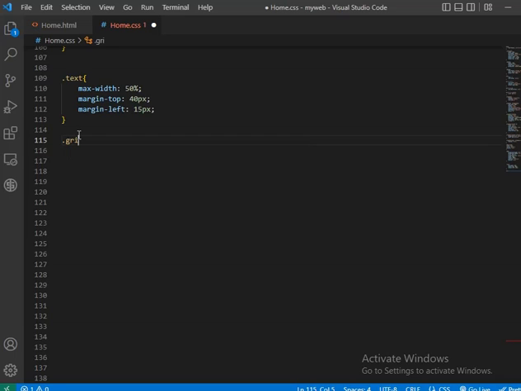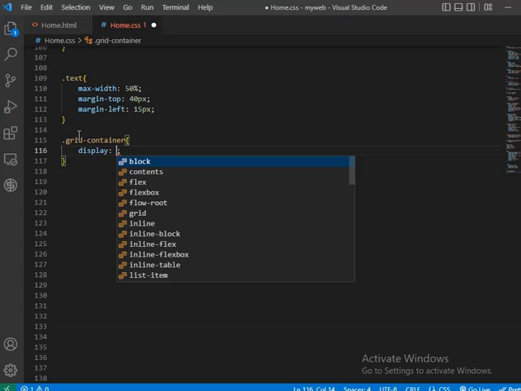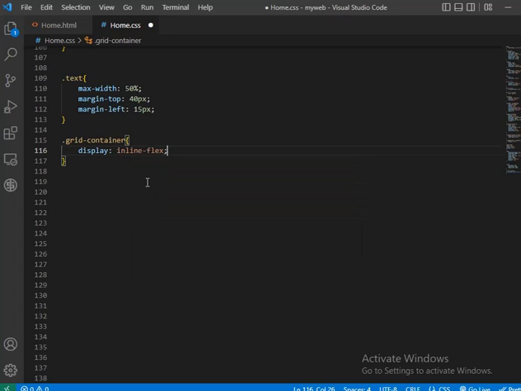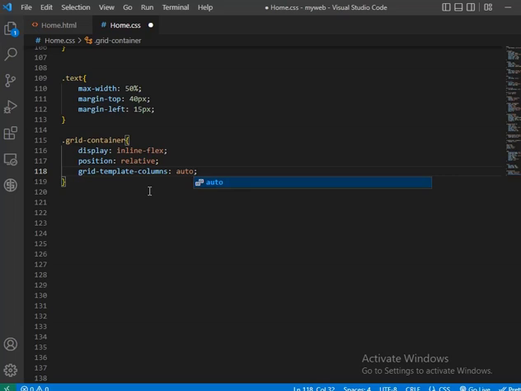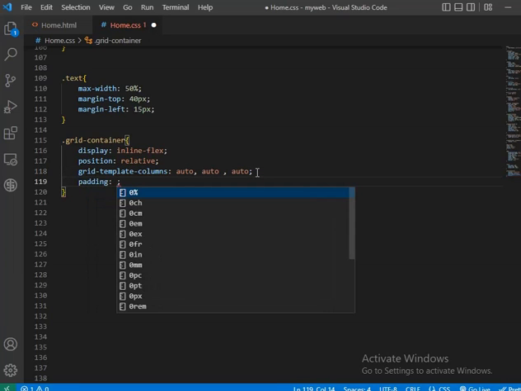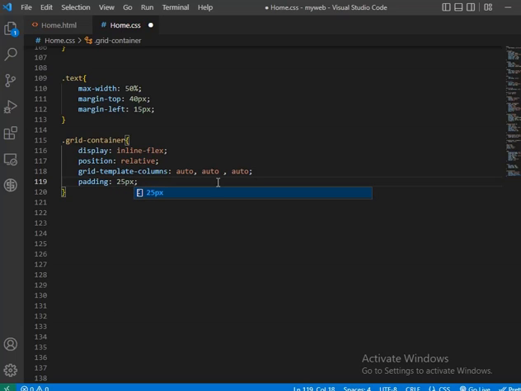So dot grid container. The first class is grid container. Dot grid container, display inline flex, position relative, grid template columns auto, then padding 25 pixels. So let's type the grid item also.